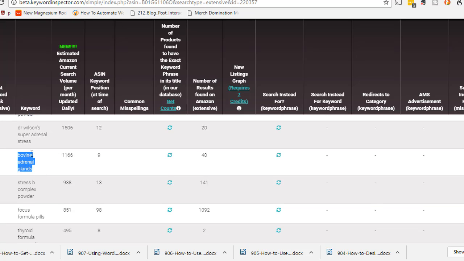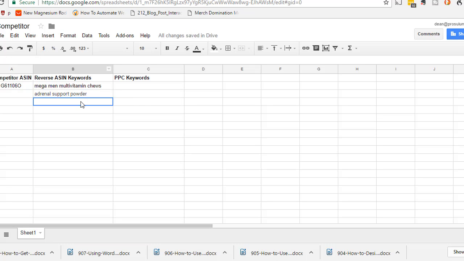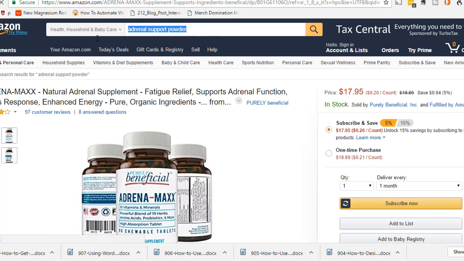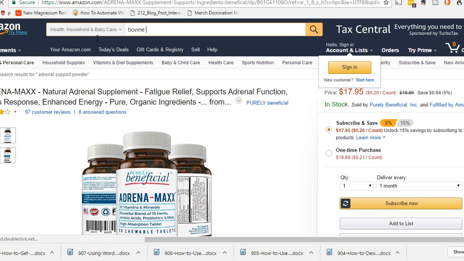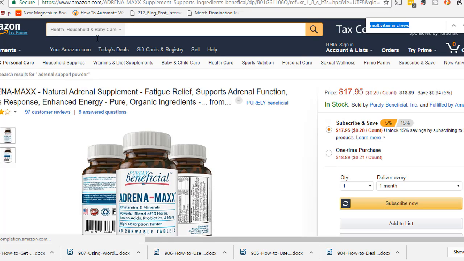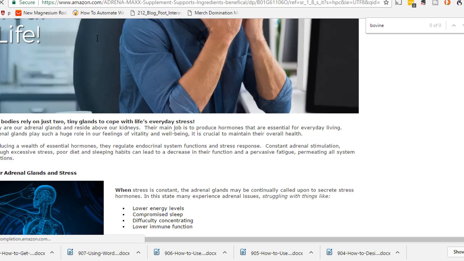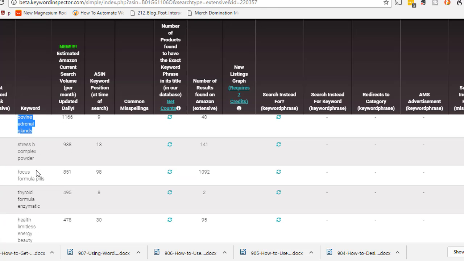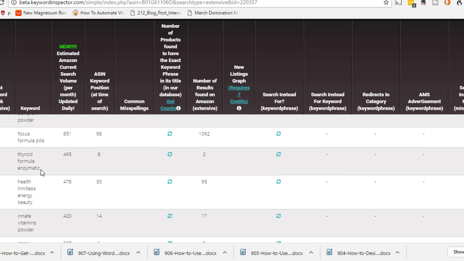Bovine adrenal glands. Interesting. Click that. Let's see if we go in here. I want to see if that even pops up. Bovine. No, it does not. Okay, so keep going. Stress B complex powder. Interesting. Focus formula pills. Thyroid formula. Enzymatic.